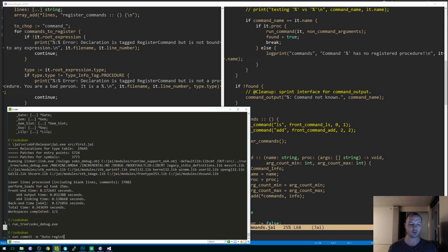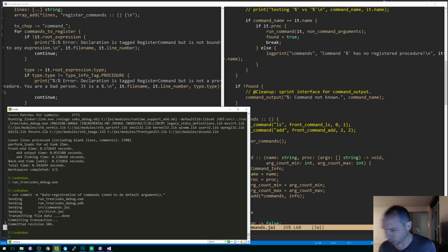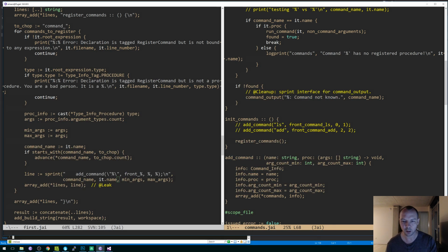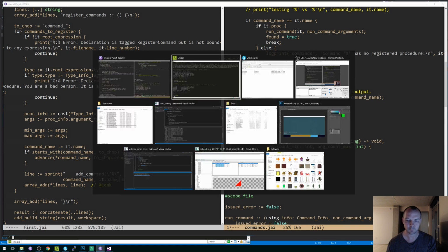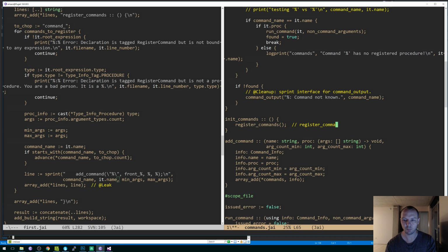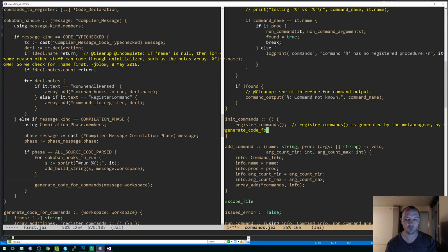Auto registration of commands needs to do default arguments. Now, we are about to change contexts a little bit because I need to go into the compiler and export more information that we don't have. So this would be a good time to take questions, if you have questions about what we just did. Since this is working, I'm going to just delete this. Register commands is generated by the metaprogram by generate code for commands in first.